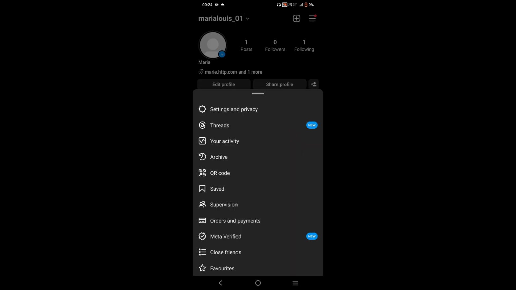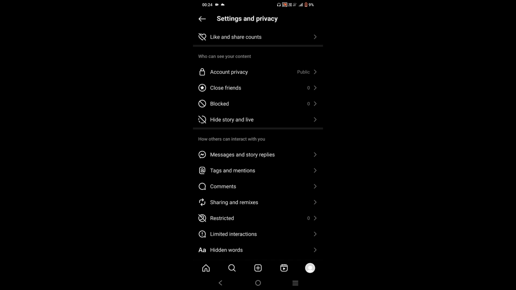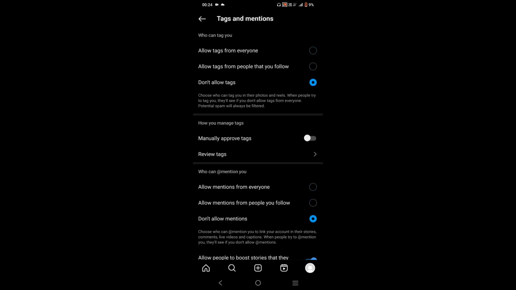Here you can see different options. Tap on settings and privacy. Scroll down and under how others can react, you will see tags and mentions. Tap on it. Now here you can see who can tag you and who can mention you.